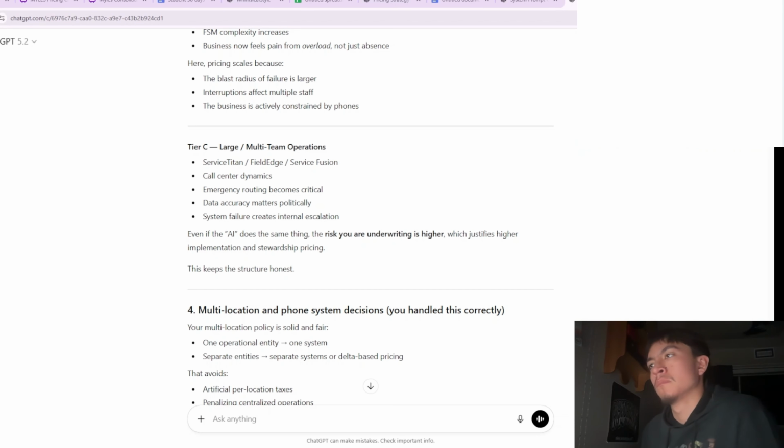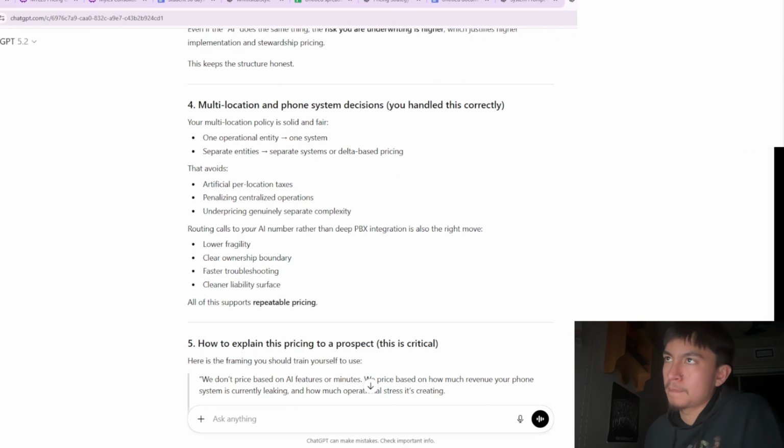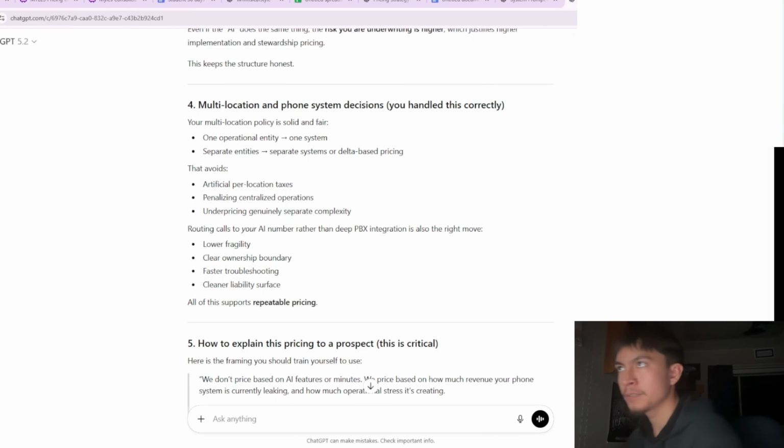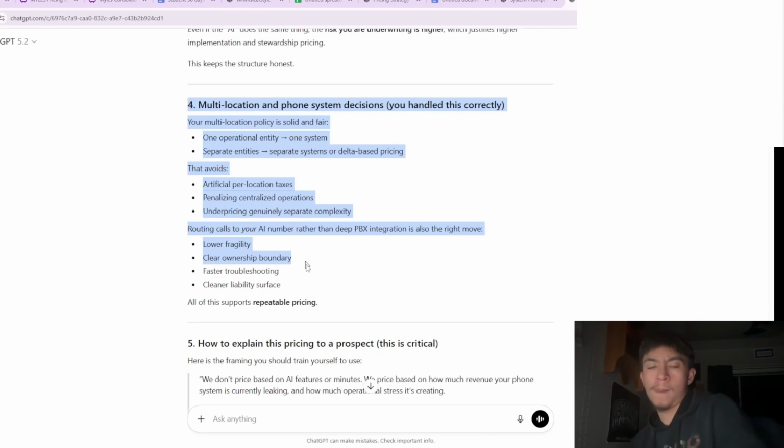At this stage, it is just more critical and hurts more if things are failing. And then this fourth final point right here is talking about the multi-location and the phone system decisions. I'm not going to go too much into this because this is pretty straightforward.